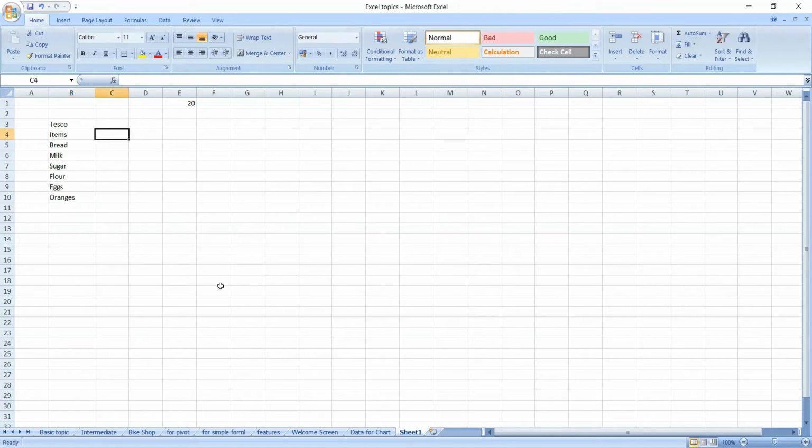And I know the price of these items. So I'm going to put the price, and this is price per one, per pack or per one, whatever. So I know my bread costs £1.50. My milk is £1. My sugar, maybe 50p. And all you need to do is just click on the cell and type. My flour, £2. My eggs, 5. My oranges, £2.